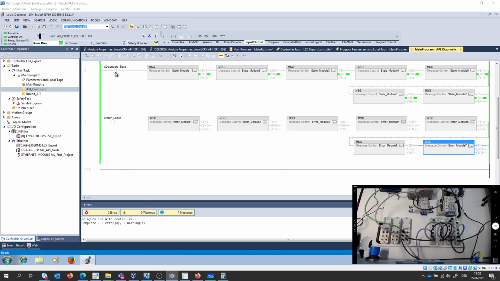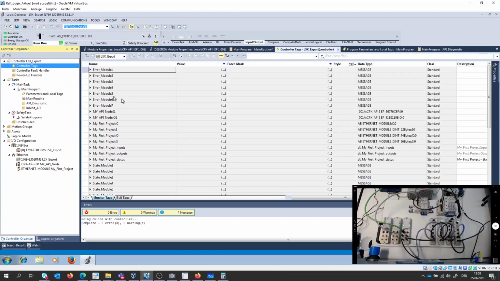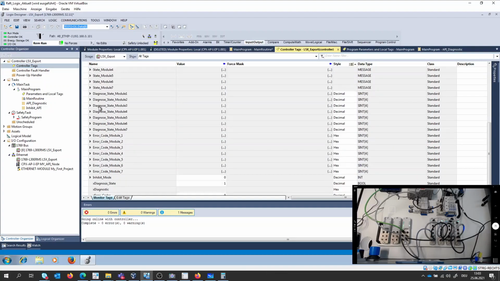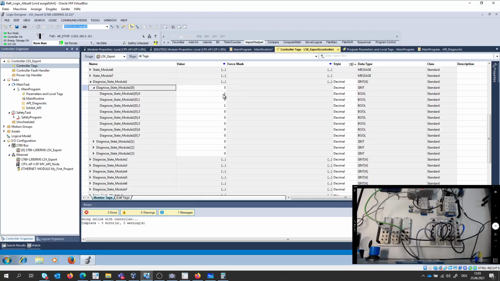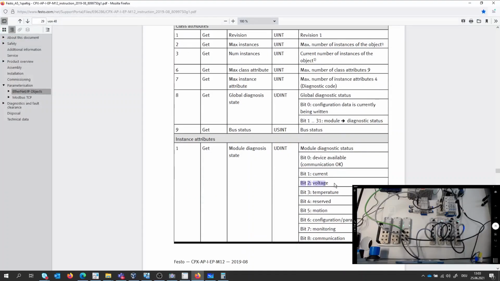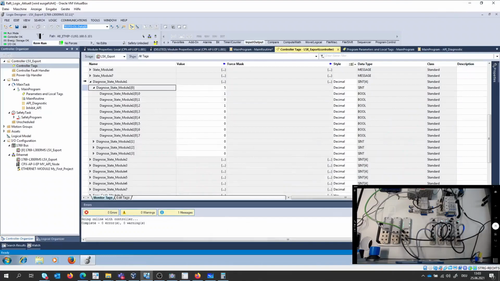Then let us first check the diagnosis state, toggle bit. Everything is fine. Then we're going here to our controller tags and see what is the message. The state of the module is, wait a second, go down. Diagnosis state of the module is now 5. If we have a closer look inside, the bit 0 says, okay, the module is available. And we have here 0, 1. If we go to the menu, then we will recognize 0, 1. Okay, it is a voltage problem. Okay, diagnosis state is showing me this.